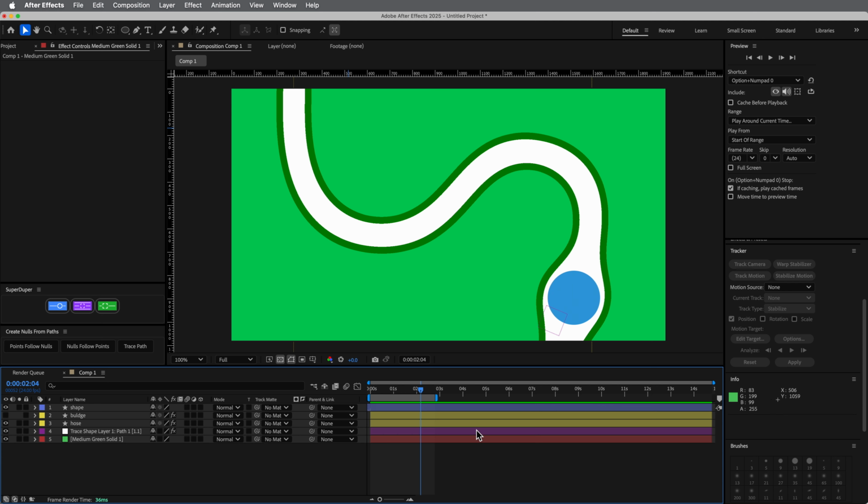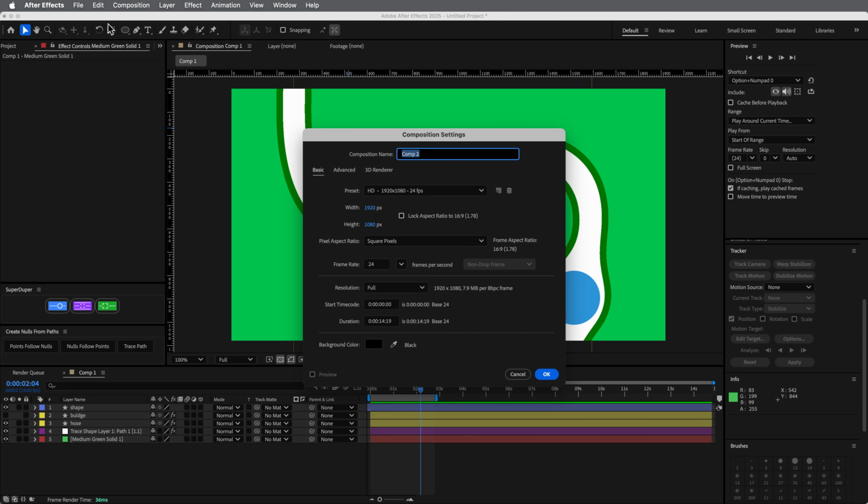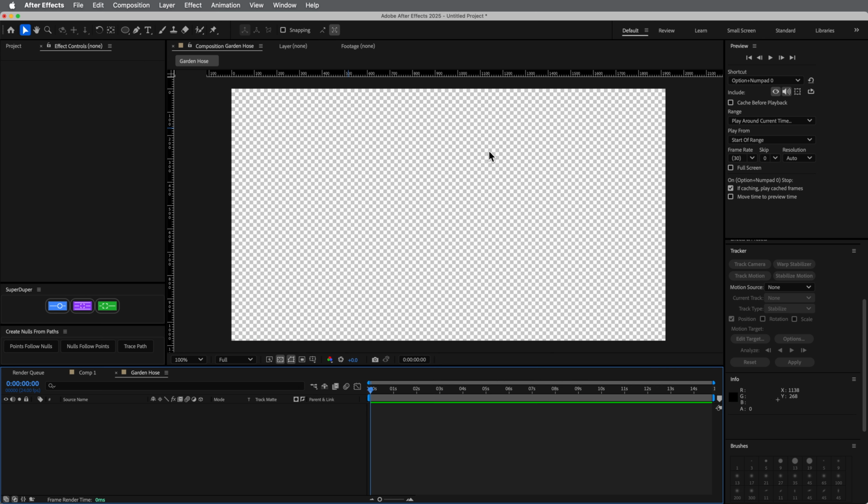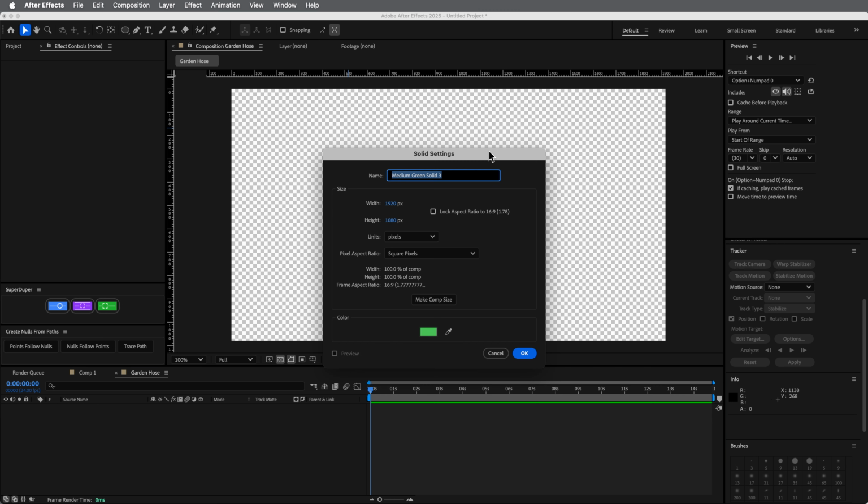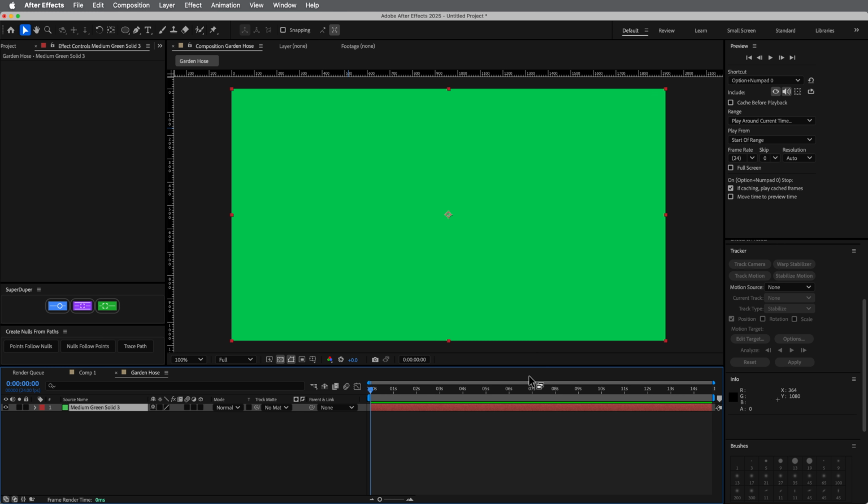So let's start with a brand new composition. I'm just going to hit Command N, or you can go up to Composition, New up here. Let's just call this garden hose. Kind of looks like a garden hose. All right, so I'm going to hit Command Y, open up the solid settings. I already had kind of a grassy color, so just hit that. Boom, that's our background.